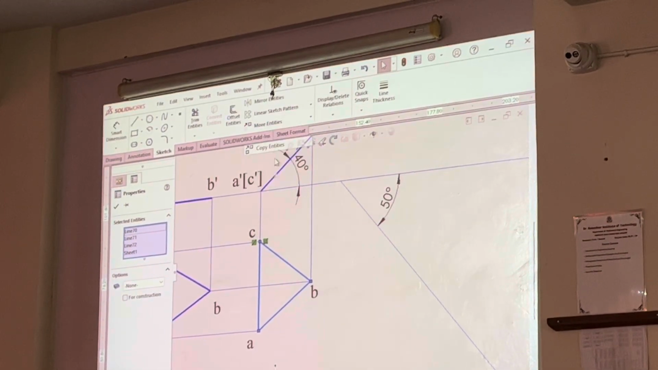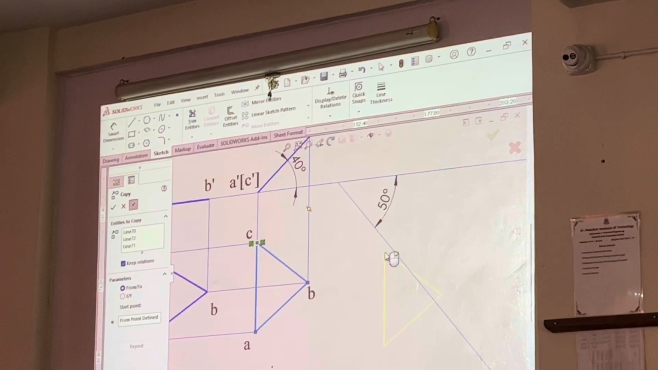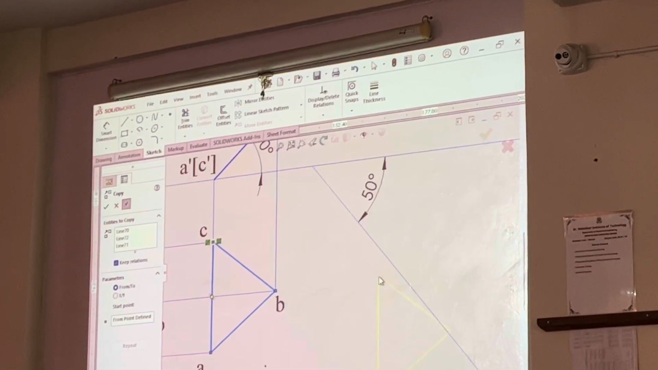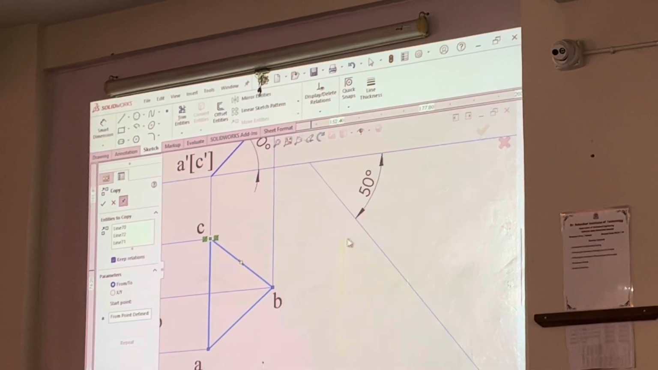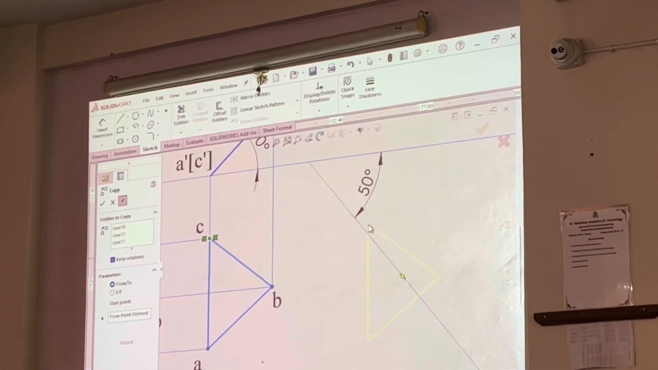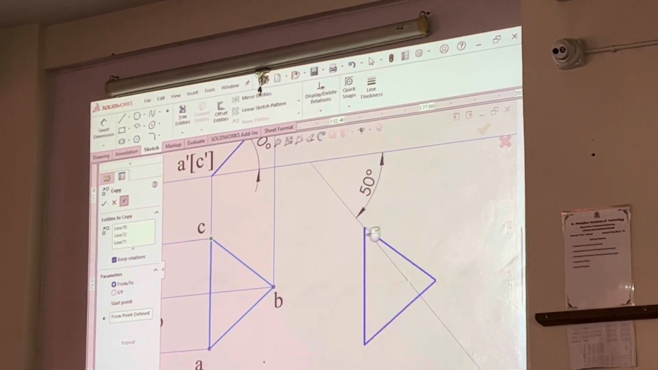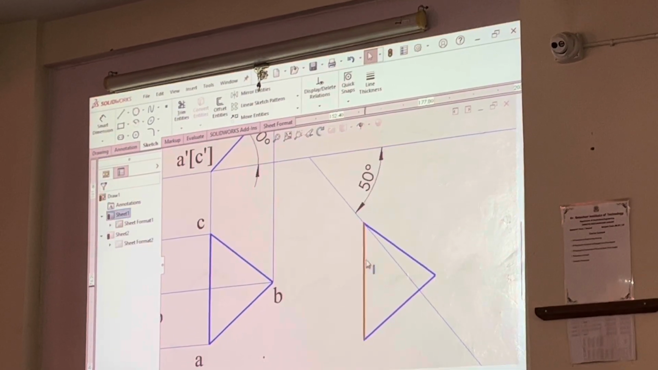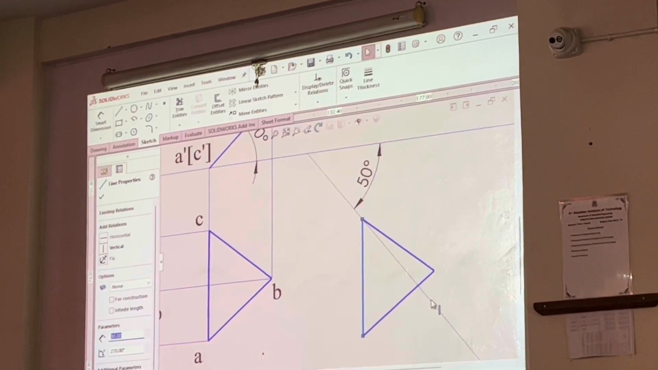Go to copy entities. I'll copy from this position. Bring and see either C or A. Select this. Come here and place it. Can you see the change in the color? Place it on the 50-degree line and give it as okay. Now I have to rotate in such a way that this line should coincide with this line.